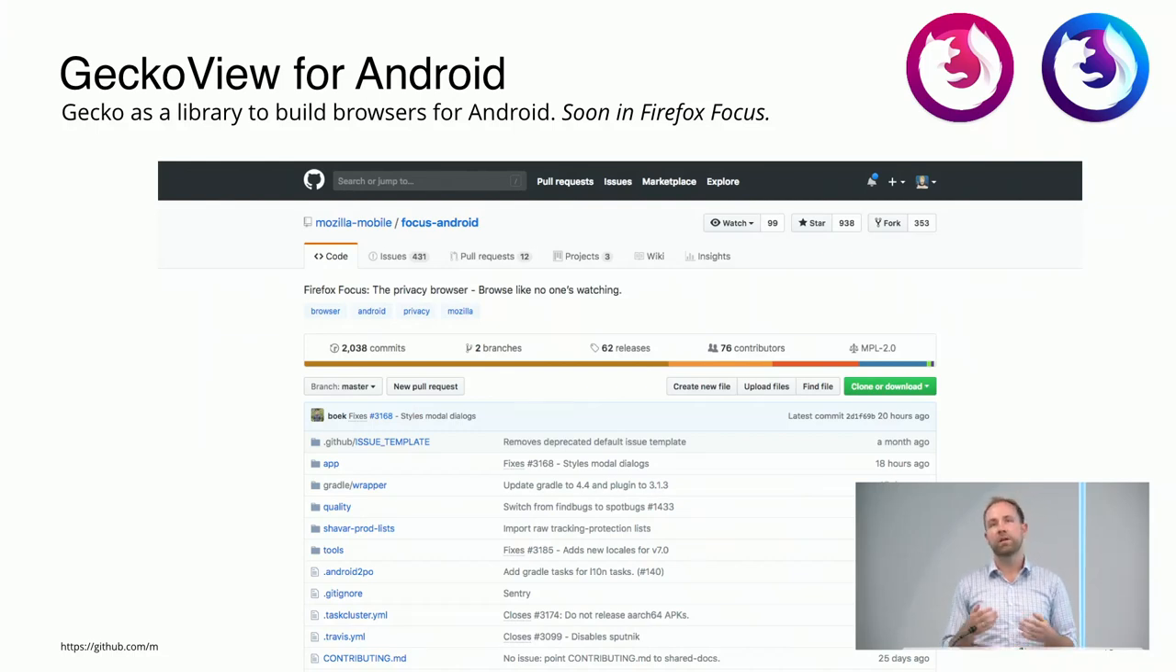And GeckoView is a library for Android that uses the Gecko engine to actually build browsers with. So it comes first in GeckoView and Firefox Klar and Firefox Focus, so two versions of Firefox that we have on Android, beyond Firefox on Android. It's confusing. And they're already on GitHub. And if you check out the repos, there's a way that you can get early access. And there we go.